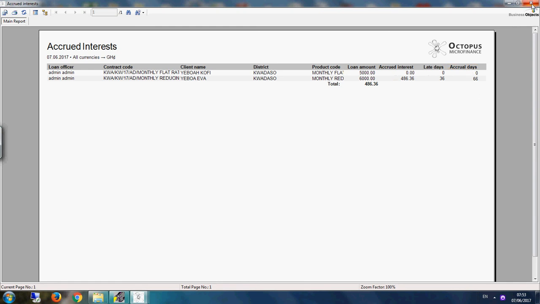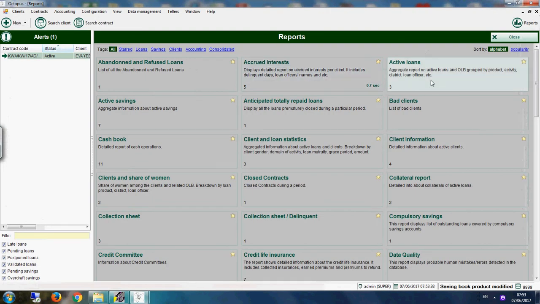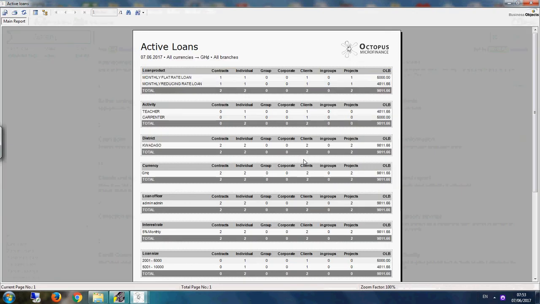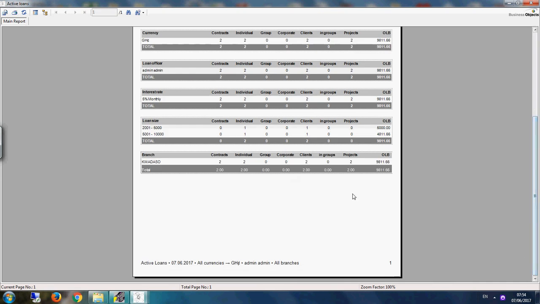In the report, we have active loans, for example a monthly loan of 5000, and monthly reducing loans, such as for a teacher or a carpenter. The loans officer prepares the interest rate for the loans, for example 5%, and the loan size grows.